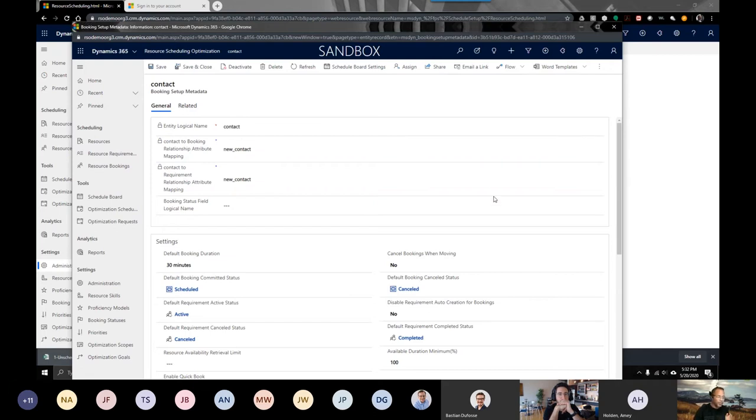There's a couple of things. When RSO runs itself, we're also going to say a default booking duration. So how long are these appointments going to be, and what are they going to be? So if I'm going to go into a center, it's going to have a default booking committed status of scheduled. Why is this important?